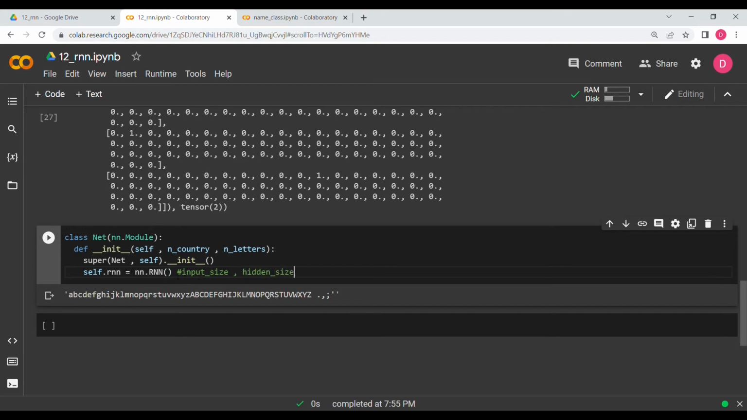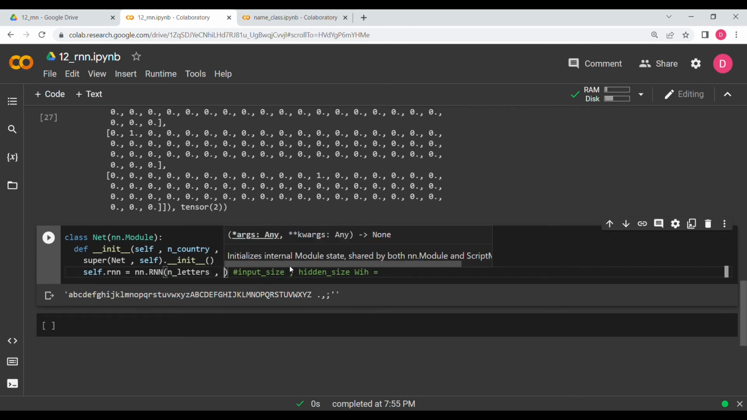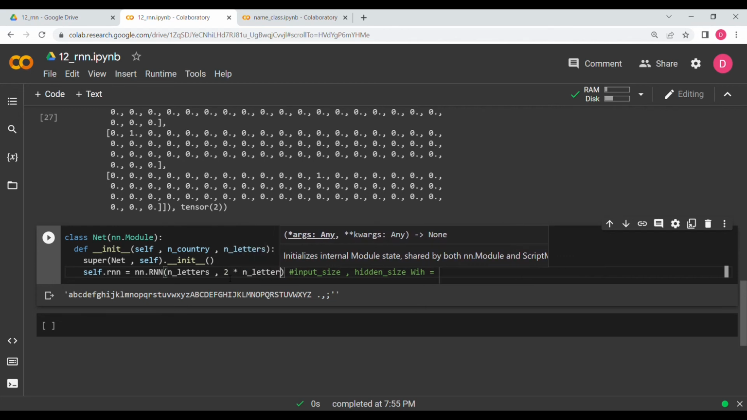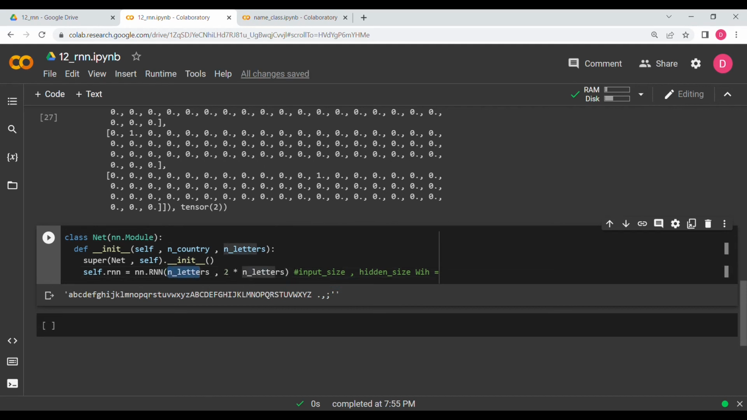Now if you remember, we did the WIH, it was input size or the embedding size. So what was the embedding size? It was 57, that is number of letters. 57 was the number of letters. And what was the hidden size? Hidden size we had to choose for ourselves. So in this case, I'm saying number 2 into number of letters. Fine. So this is going to be our input size and hidden size.